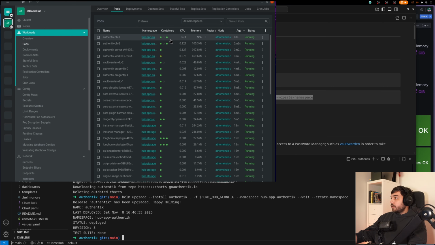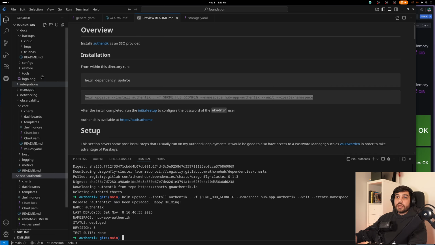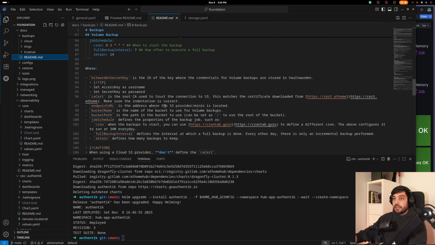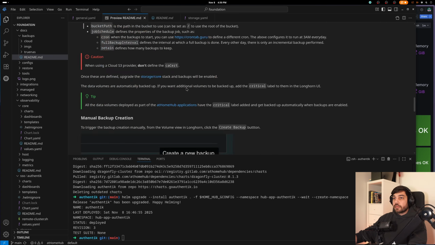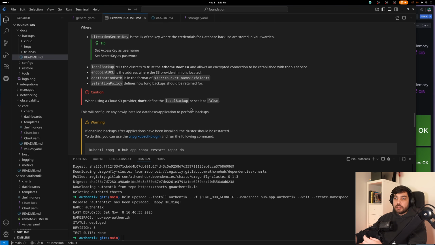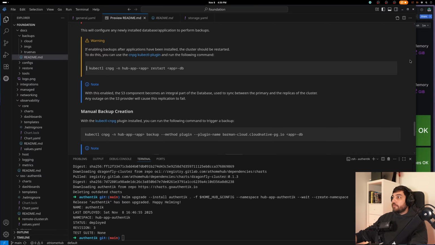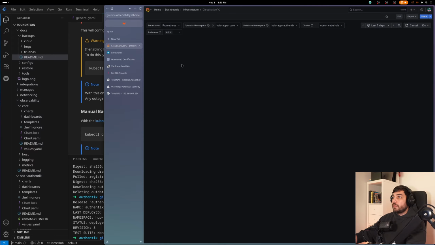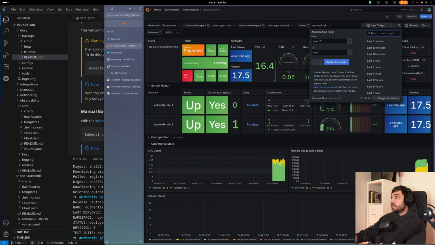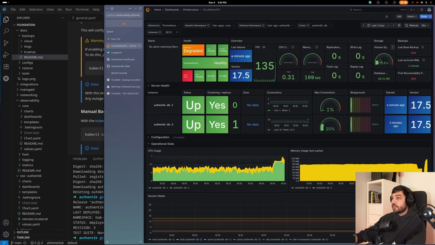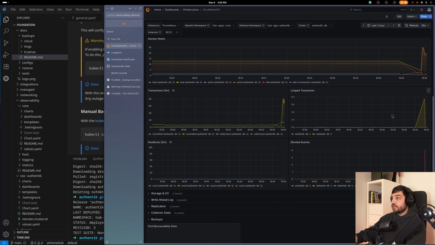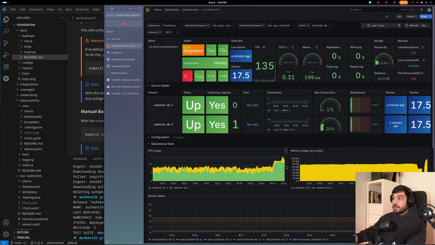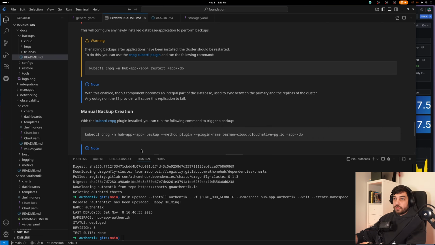So with that done, we can also try to run a backup for the database, just trigger a manual backup. Before we do that, we can go to the CloudNativePG dashboard, and over here we should see the database details. So we have no last base backup, right? This isn't there, I guess. So what we can do is trigger one ourselves.